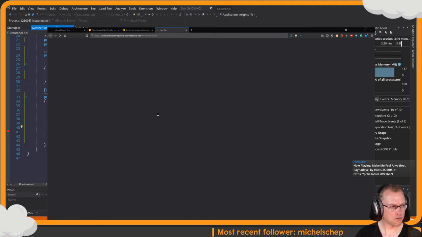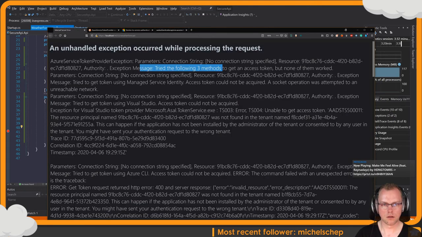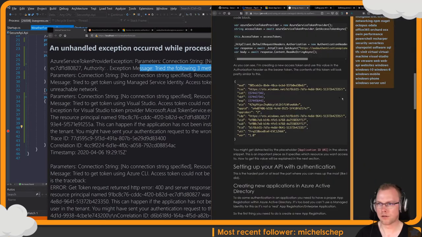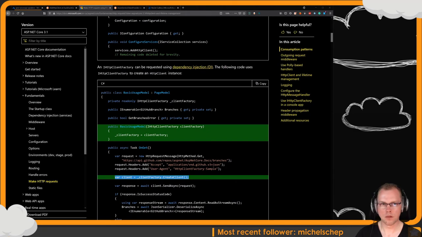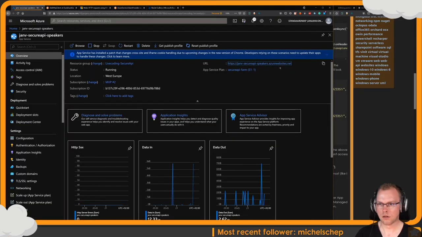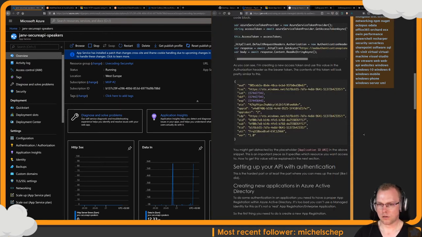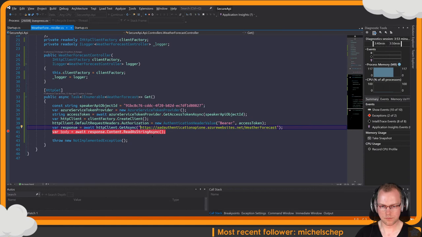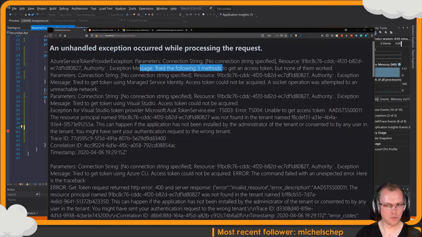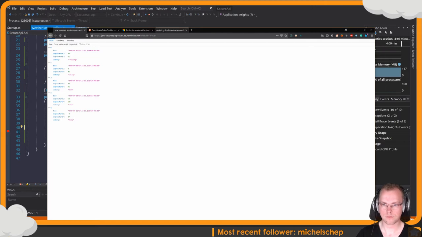I need the correct URL. Where's my Azure? Over here. No. Over here it is. Visual Studio. And I access this URL. I would expect to get something similar to this. I can still access this, which is not what I expected.